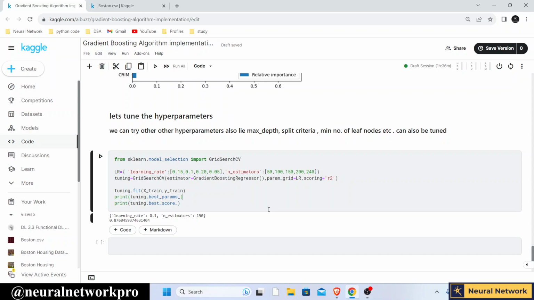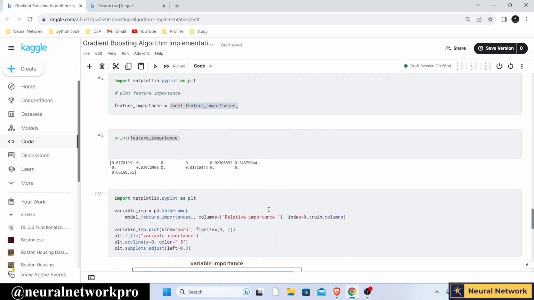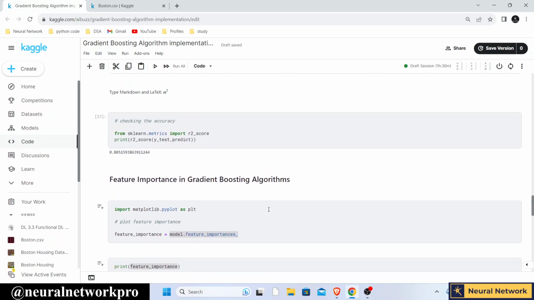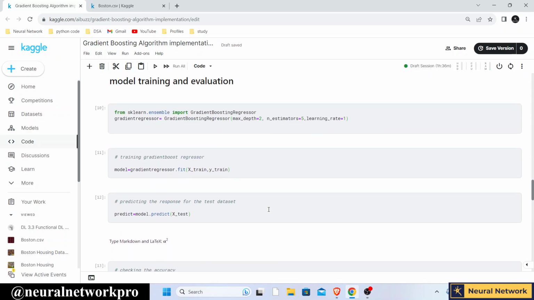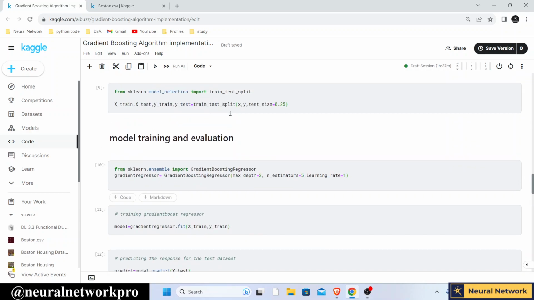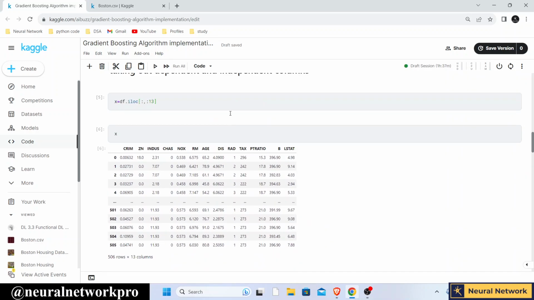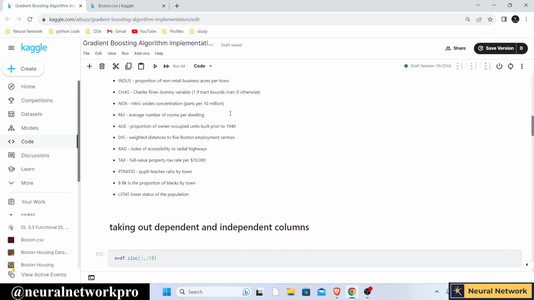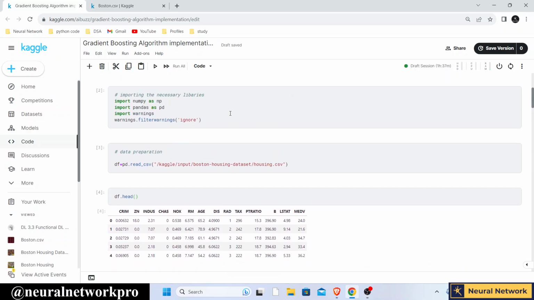In this way, you can implement the gradient boosting algorithm. Here, I have done nothing fancy like feature engineering, because my motive is just to run the gradient boosting regressor. You can do various other methods, transformations and feature engineering to increase the performance of the model.